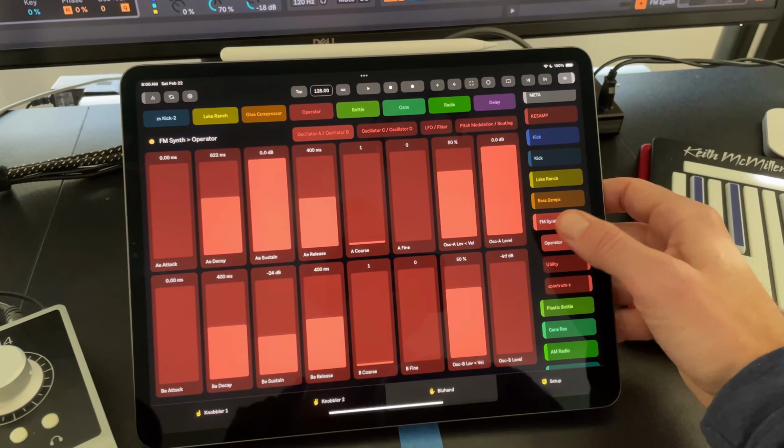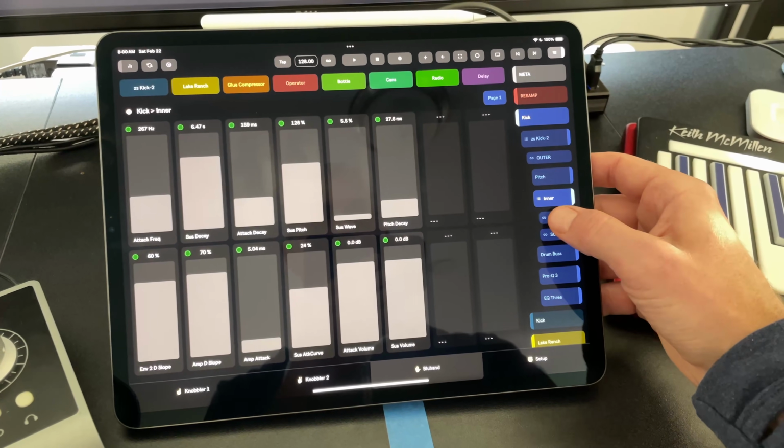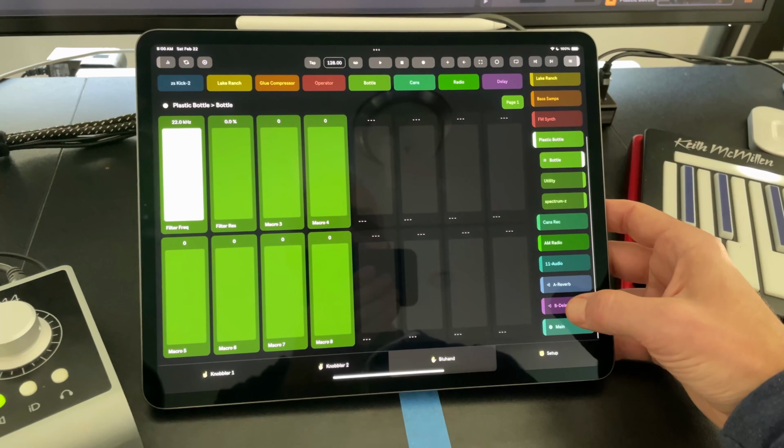When you really need to dig into your live set, swipe in the navigation widget. Effortlessly dive into your tracks, groups, racks, chains, and devices to tweak just the right parameters.